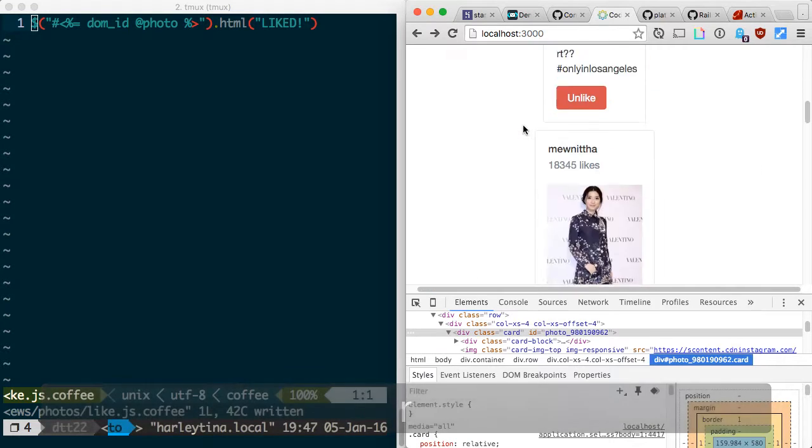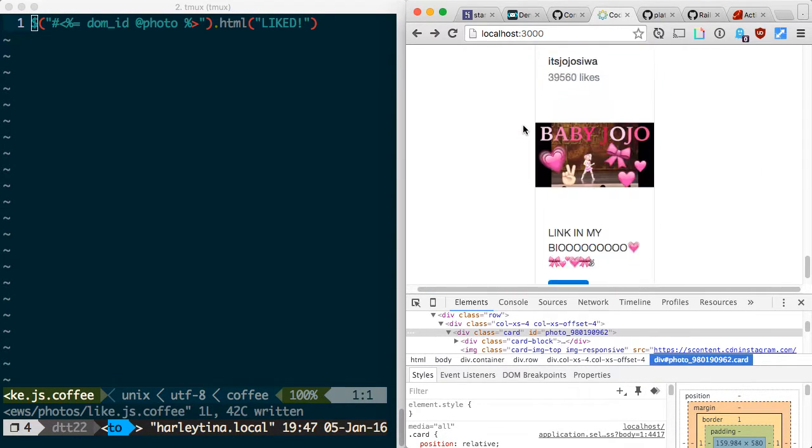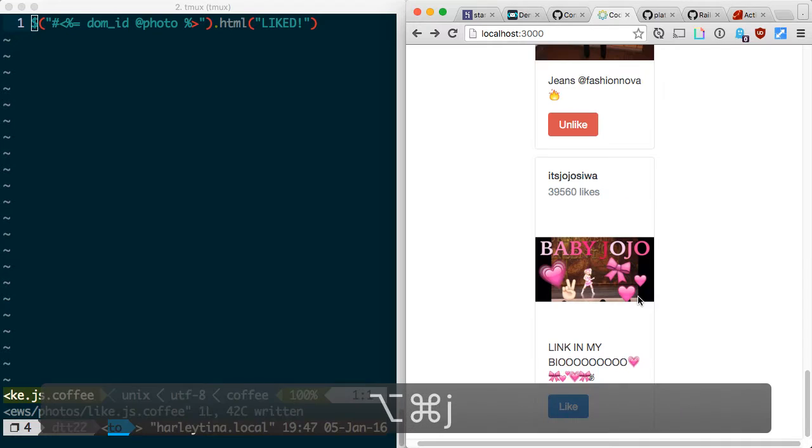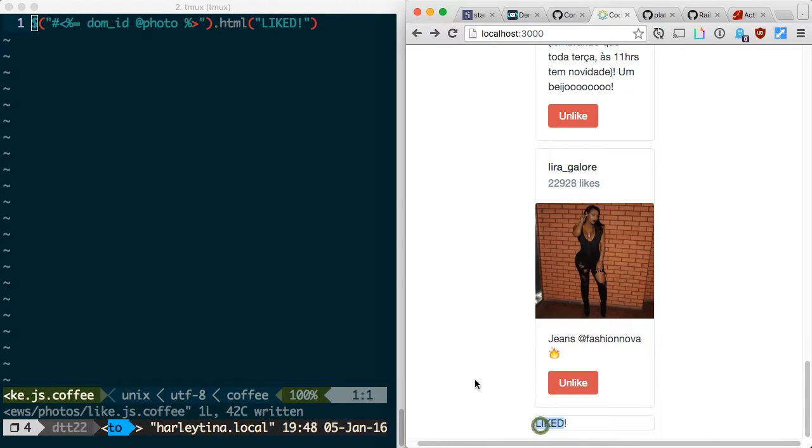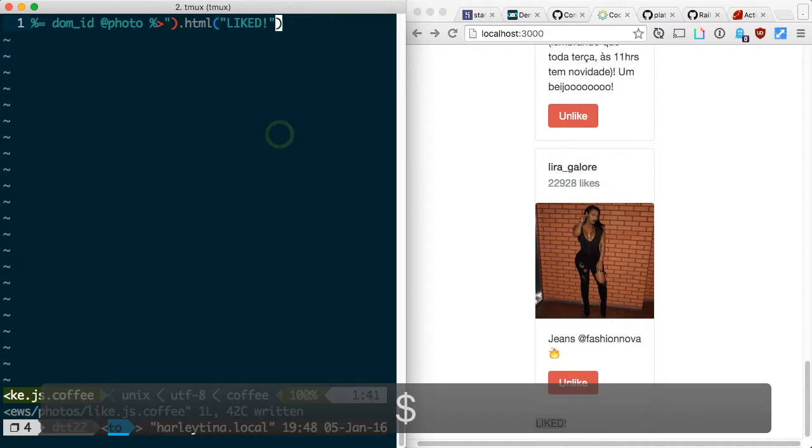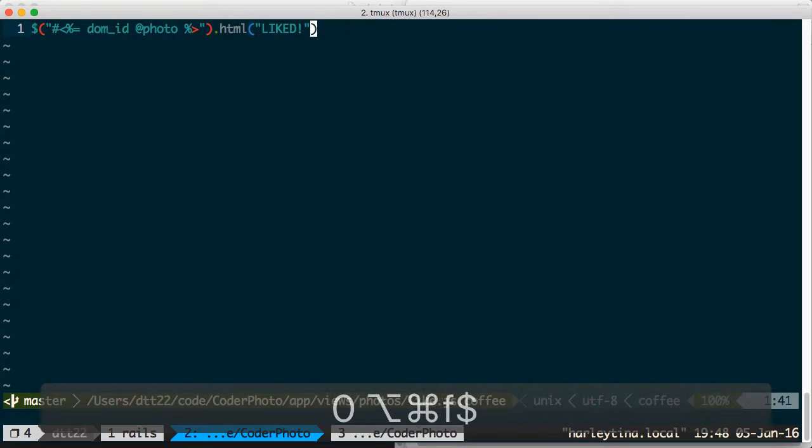Okay, maybe I have everything as unlike now. Like. Okay, the last one. Ready? Click. It replaced the entire card with liked. Good? Okay, so now we actually want to render the whole card again. So to render the whole card, here's a secret. You can call render partial in here.